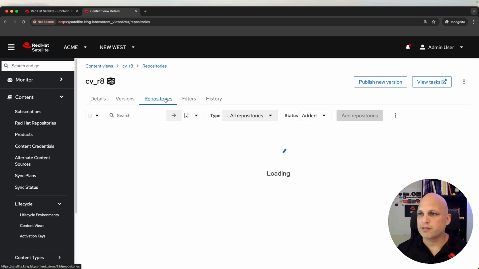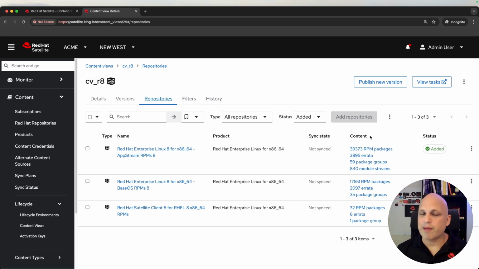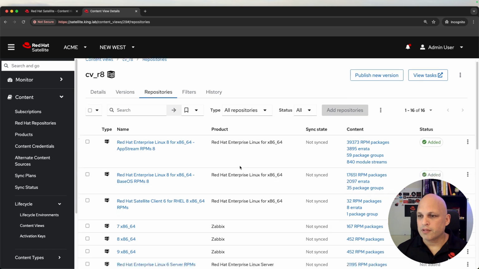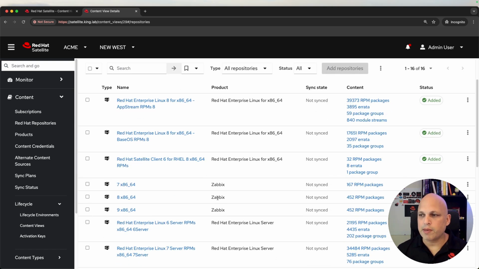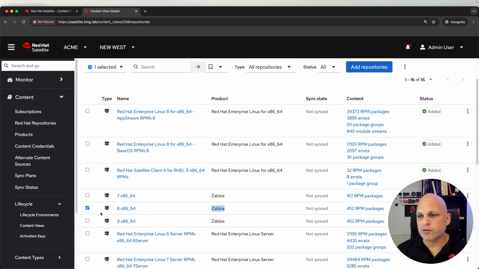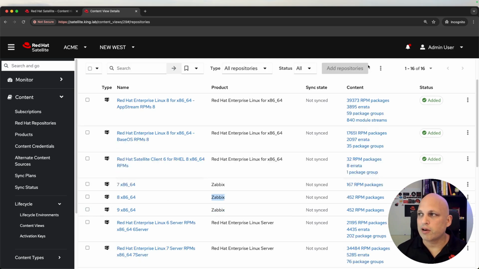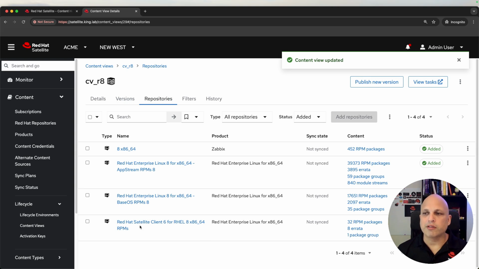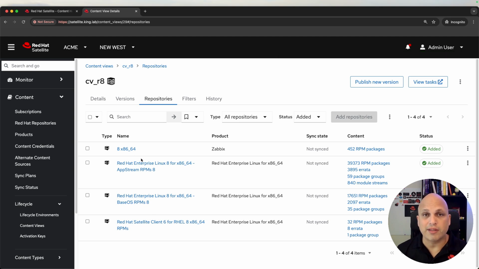But let's put some fun in this because, you know, we enjoy fun things. Let's suppose that I'm not familiar yet with composite content view, and I heard that I can definitely add some additional repositories. So I have this Zabbix thing, which is a monitoring product. So let's add this repository. I would like to add this to my content view. So now my content view has BaseOS, AppStream, clients, and then I have the Zabbix because I would like to test, give it a try on Zabbix.